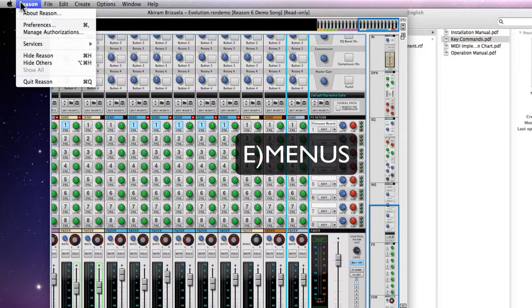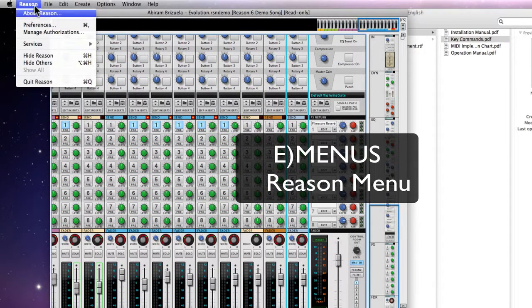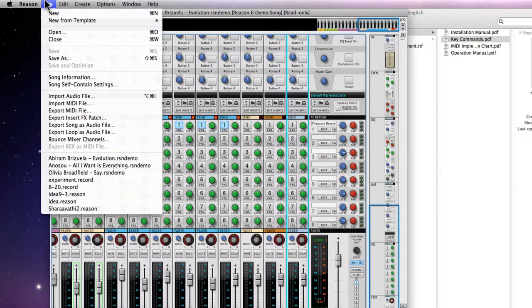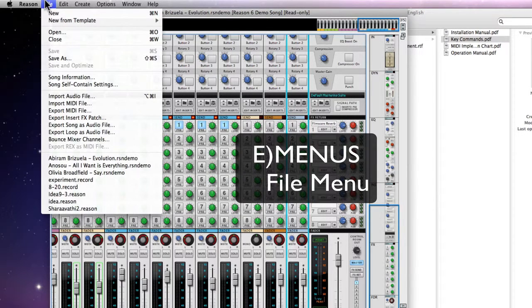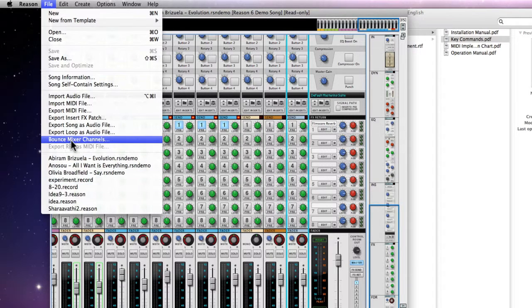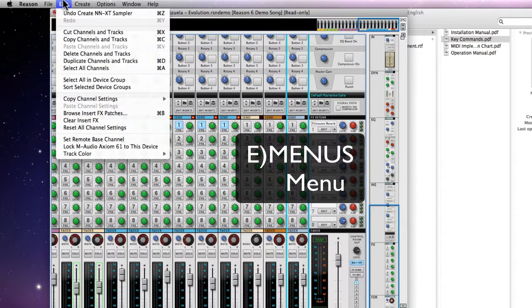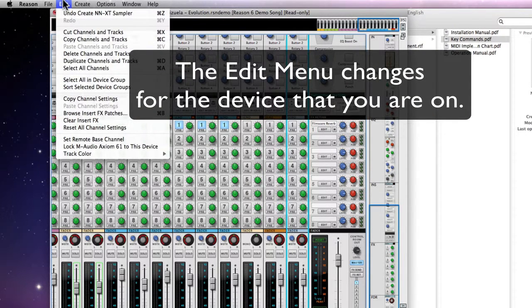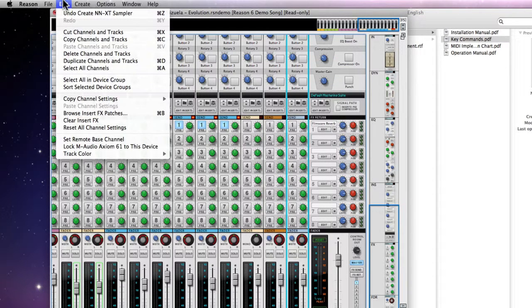Next is the menus, okay? All the menus at the top of Reason. So you have the Reason menu, the File menu, which allows you to import audio, to open and save songs, to optimize, and bounce mixer channels. All your previous songs are shown at the very bottom of that menu. The Edit menu changes per device that you're on. If you're in the sequencer, the Edit menu is going to look one way. If you are on a Redrum, it's going to look a different way.